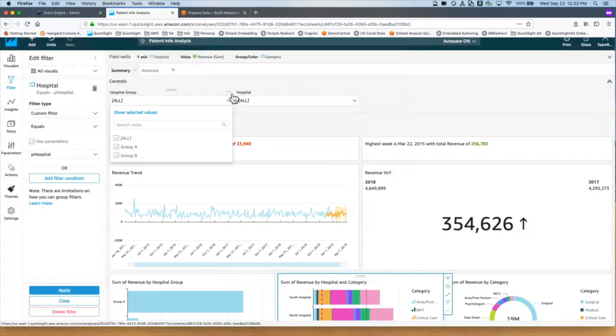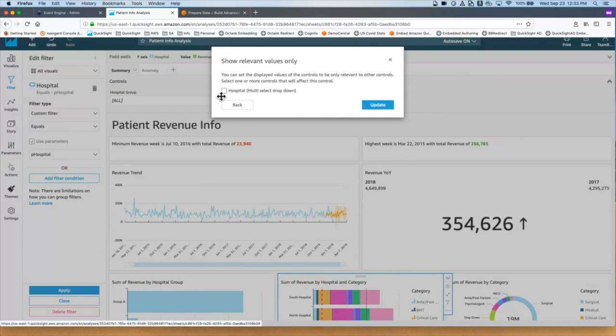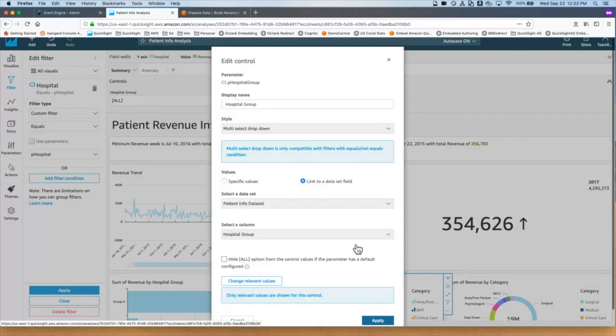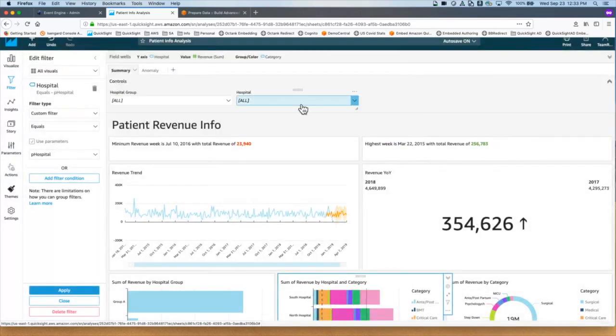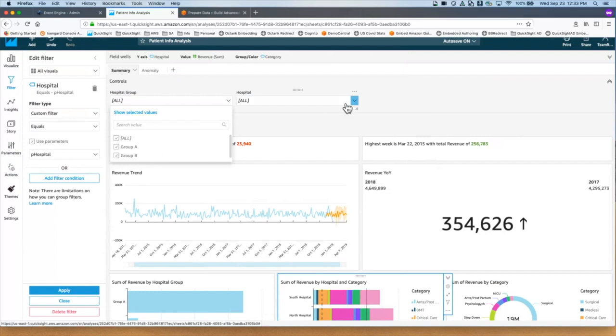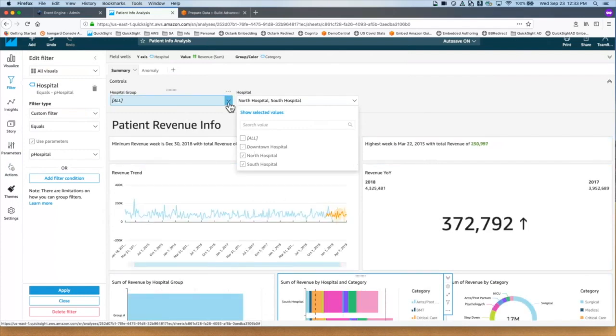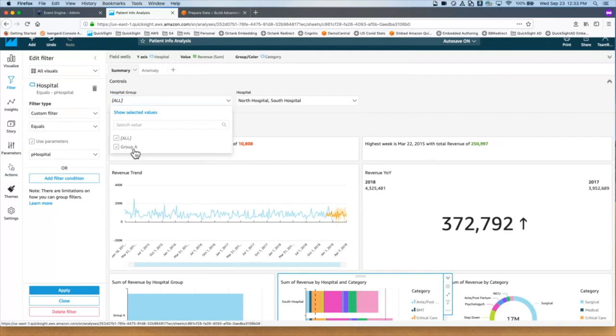So I can repeat the same process. Against hospital group, I could select edit, show relevant values, select hospital in there, update and apply. And now it cascades both ways. So if I were to look at hospital group, it's showing me A and B. But if I come into hospital and then deselect downtown hospital, you can see that the hospital group control also refreshed, and it's no longer showing me group B because I deselected downtown hospital.